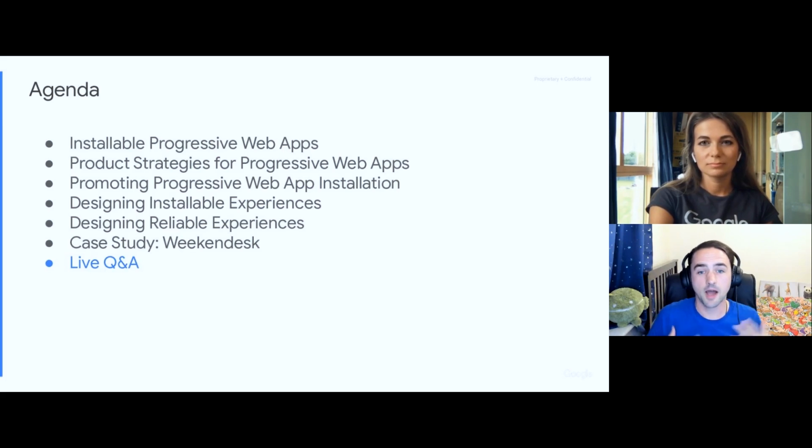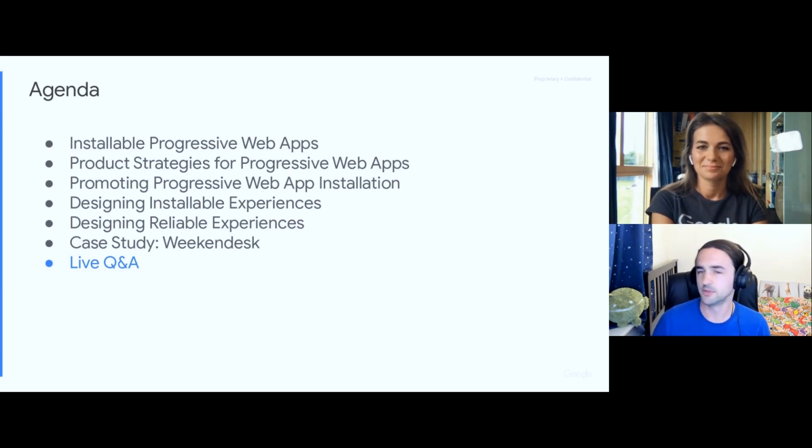The agenda: I'm going to talk through what installable progressive web apps are and their benefits, plus some product strategies. And then Anna will go through the exciting stuff: UX best practices for promoting PWA install, designing installable and reliable experiences, and a case study as well. After we've both spoken, which will take probably about 30 minutes, we will do live Q&A. So please pop your questions into the chat, and we will do our best to answer as many as possible.